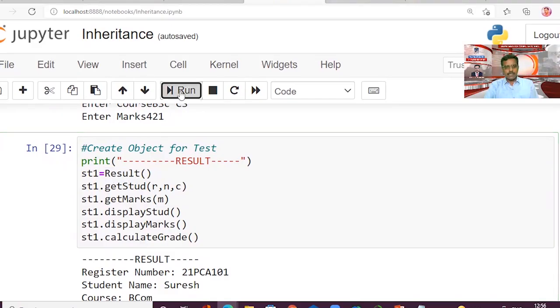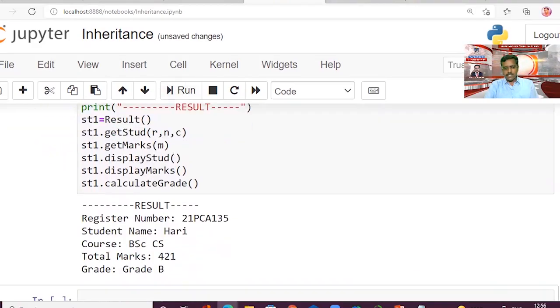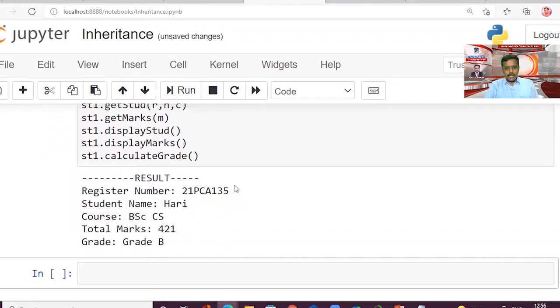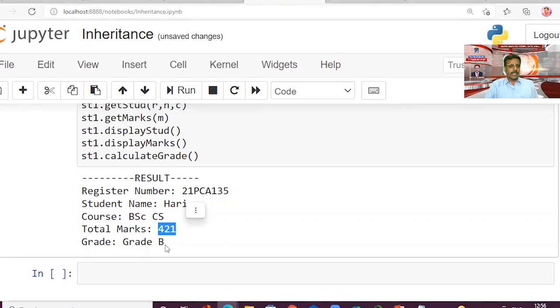Now when I run this, you can see here the result. 21 PCA 135 is the register number. Hari is the student. BSc Computer Science, the course he is studying. He got the total marks as 421. So it is above 400. So the grade is B.